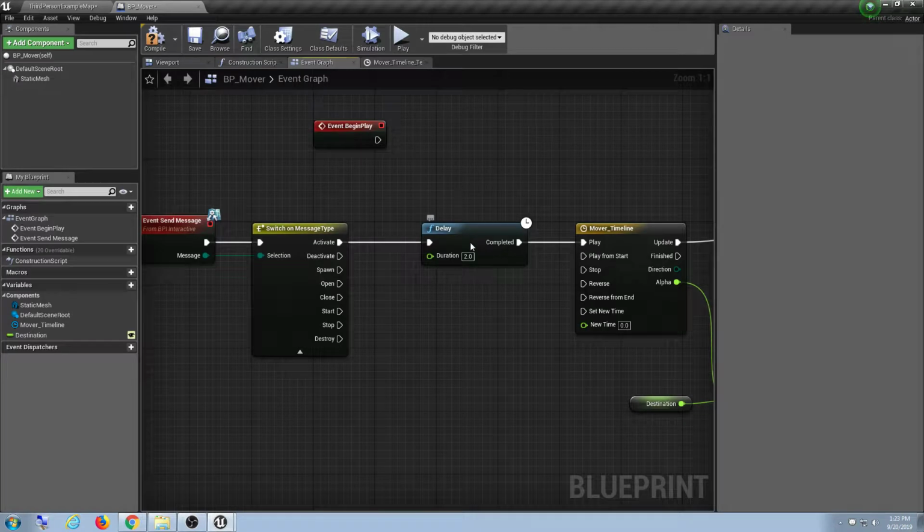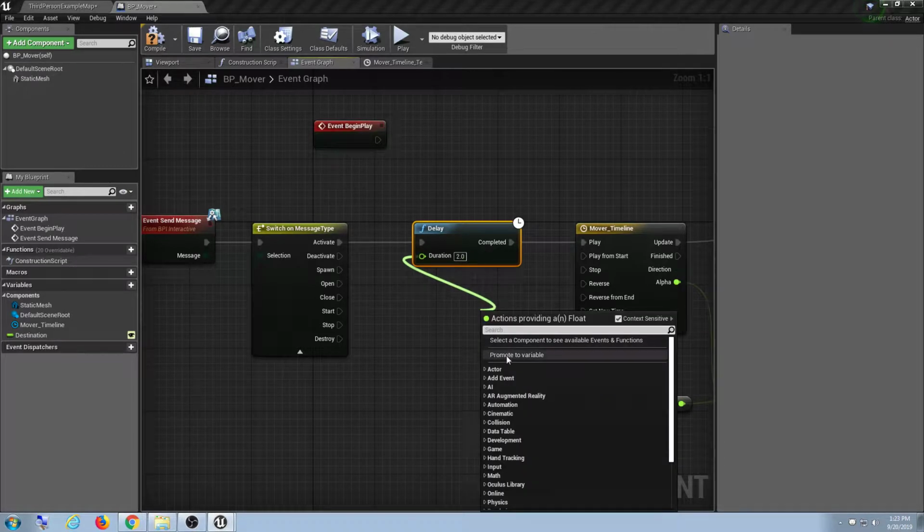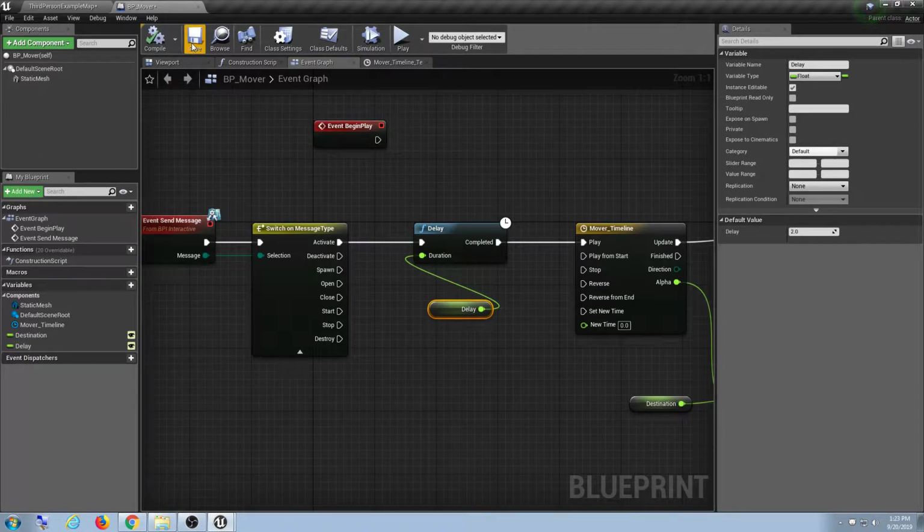And we're going to send it over here. It's going to wait this long, right? And then it's going to start. If you don't want it to have a delay, you can get rid of it. I'm actually going to promote this to a variable, and we'll call this delay. Click on the eyeball, make it instance editable. Hit save. What's nice about promoting variables that already have a value inside of them, so this was not 0, this was set to 2, is that it kept that and saved it for us, which is really nice.